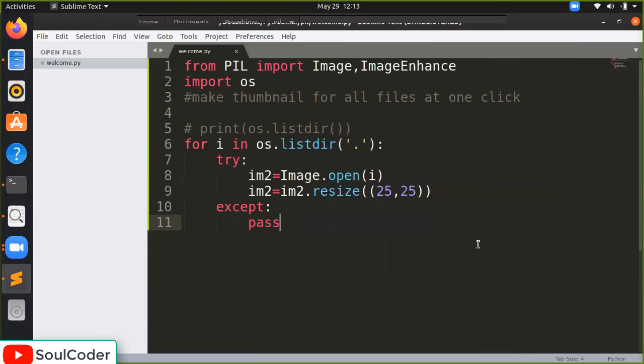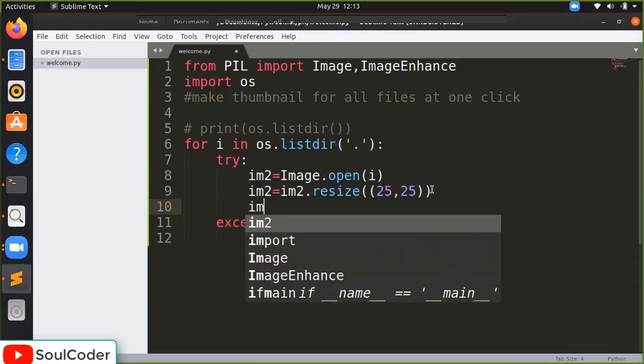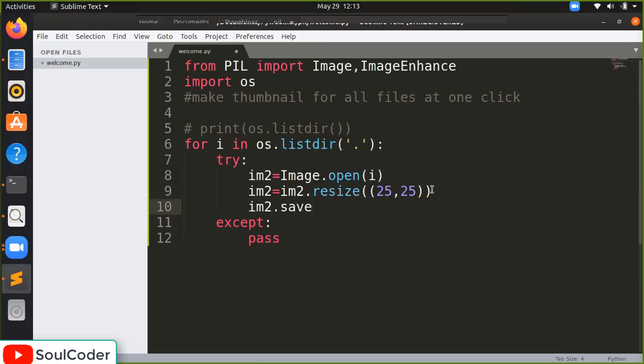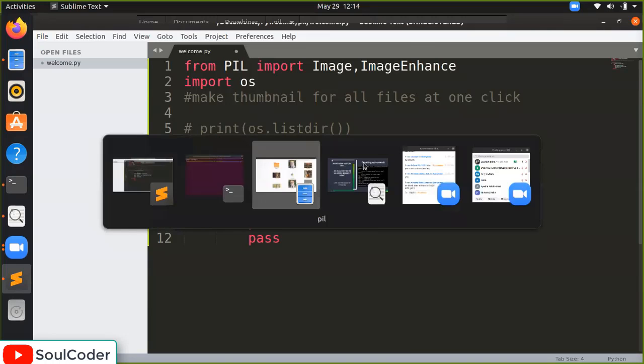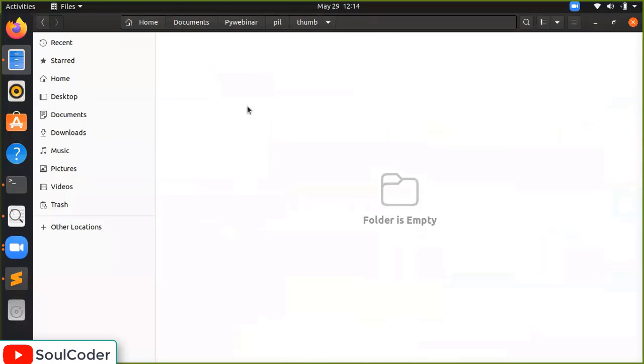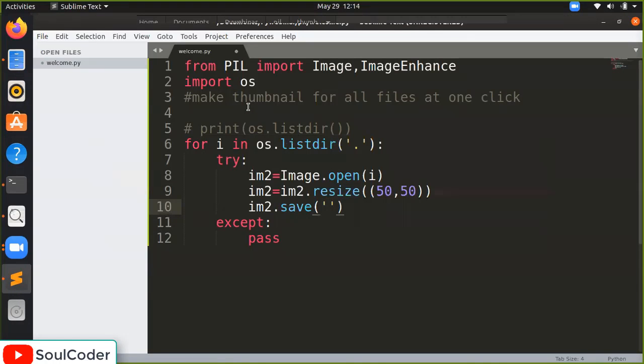Okay. So our main thing is happening, meaning we have resized it, but we haven't actually stored it. So how are we going to store it? Let's see. I am going to call im2.save, and in which folder we want to save it. I'm using 25 by 25 for the thumbnail size. You can make it 50 by 50, otherwise it will be too small. What is our thumbnail folder? It is thumb. It is empty currently. So I will call thumb over here.